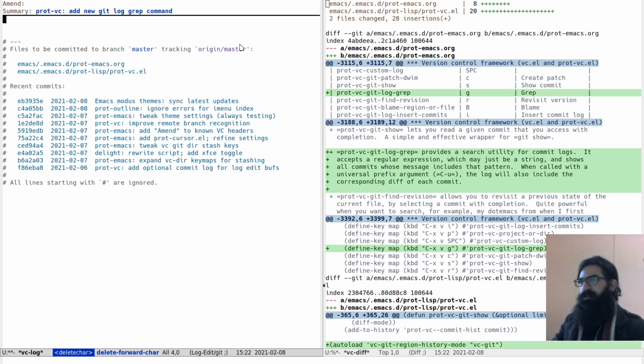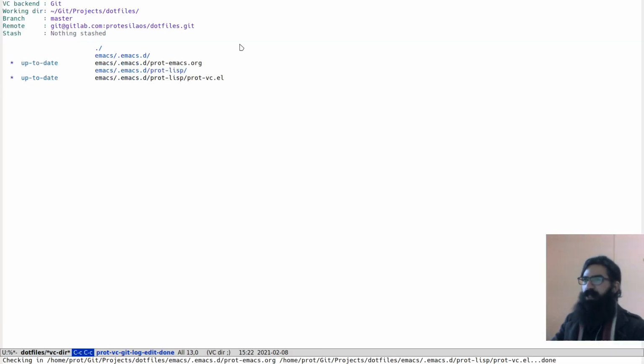So anyhow, let's submit our changes. And now that I have done this, I can just hit a key and this will push the changes upstream.